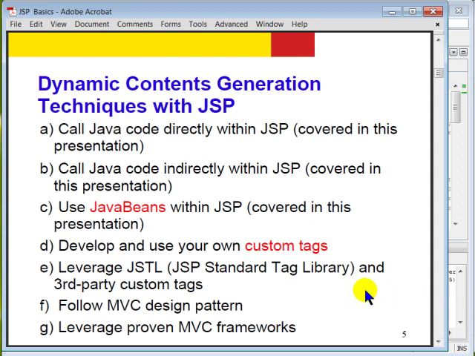So first technique is you are going to have a Java code inside your JSP page, and that's something that we are going to cover in this presentation. And you can call Java code indirectly within JSP. Again, it will be covered here. And third scheme is use Java beans with JSP. Actually, it will be covered in next presentation, not this presentation.